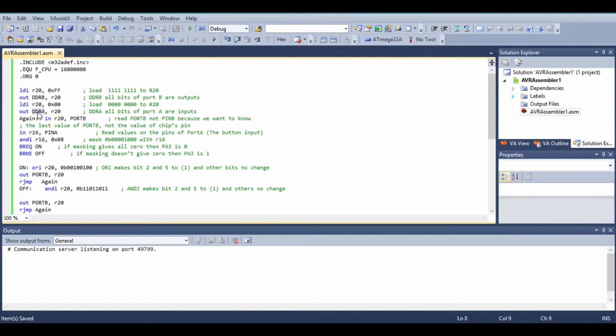One of them is the DDR. As you see here, there is no need to write the address, as explained in the lecture. We just need to write DDR and it will be replaced by the address because it's already stored inside the header file. Okay, now what we do in this program: we load FF, which means 1111 1111, to register 20, and then we put it on DDRB. That means we define port B as output.